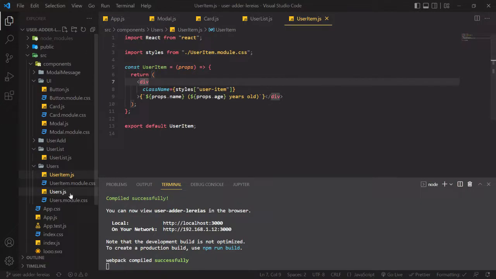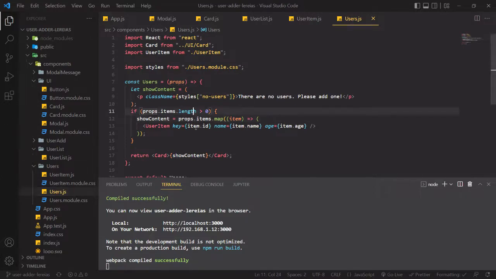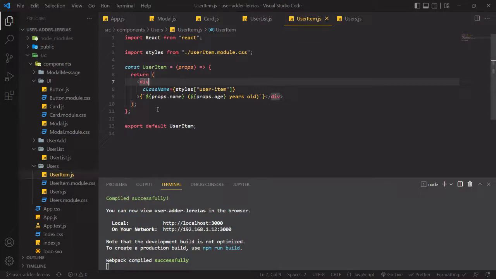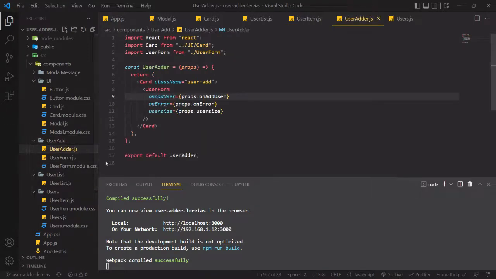Basically, this is where we add our users. Here is the one that shows the users, and then this one, user item. Each and every user is a user item, which will be posted here: the name and then the age, and then there's the years old here. So that will be what is displayed in the user item.